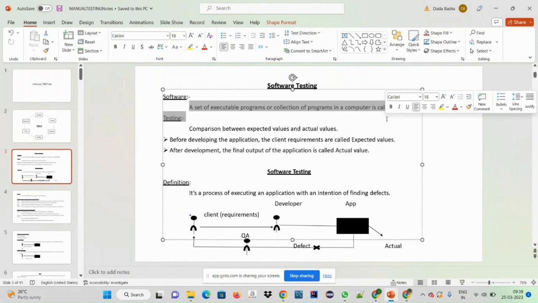So with the help of the software applications, we are going to perform some tasks. What are the software applications actually doing? They are performing some tasks. Suppose I want to transfer money. So what do I have to do?